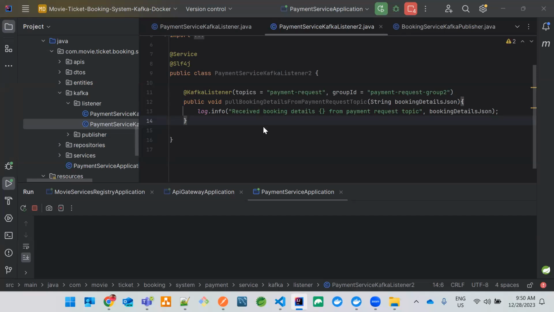people. Shall we use multiple payment request group IDs? What is this, Ashok? Can you just raise your hand? Can you just please unmute? Yes, sir. Shall we use payment request group ID one only in real time?